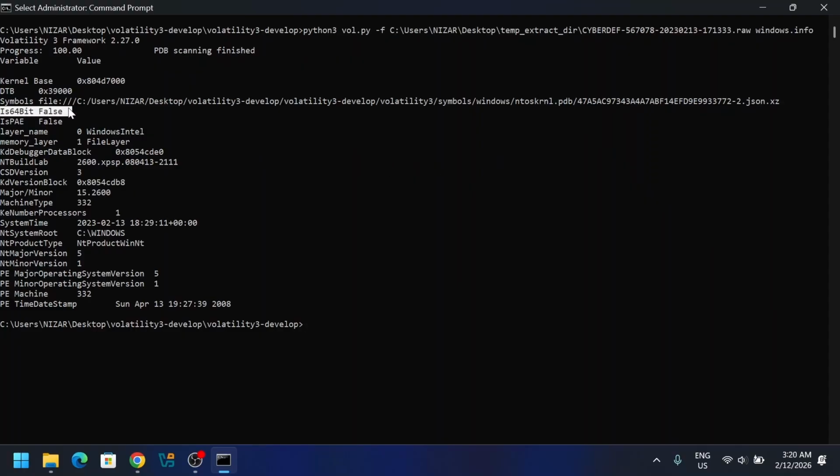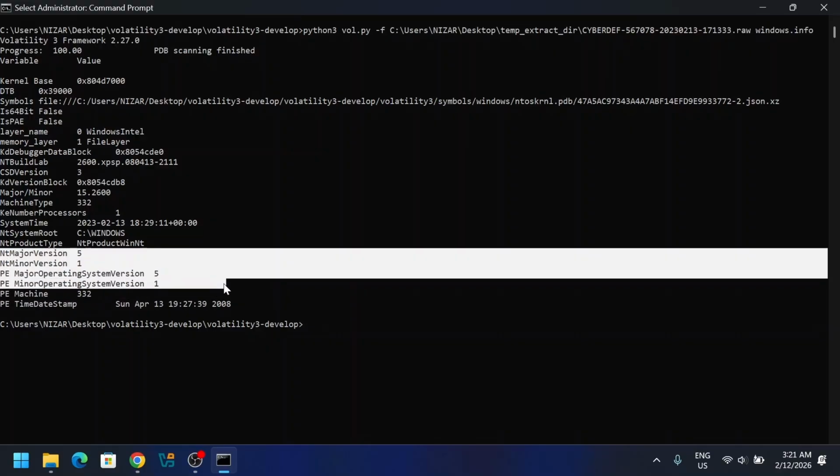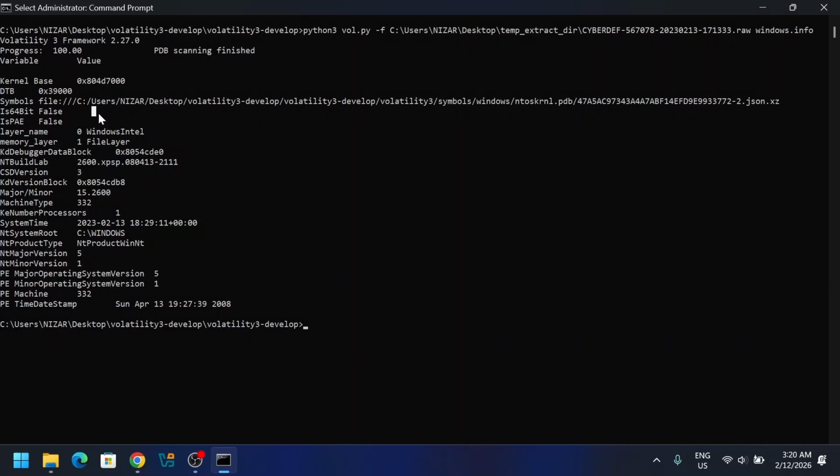Looking at the output, we can see the architecture. It's not a 64-bit system. This is a 32-bit. It's important to know this because our next plugins depend on the architecture. Now let's look at the major and minor numbers. The major number shows the main version of the OS, and the minor number shows a smaller update within that version. Based on the major number 5 and minor 1, we can identify this as Windows XP.